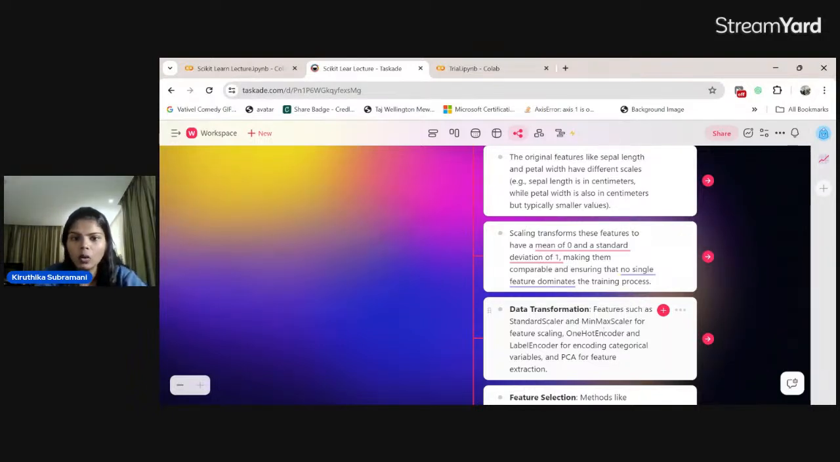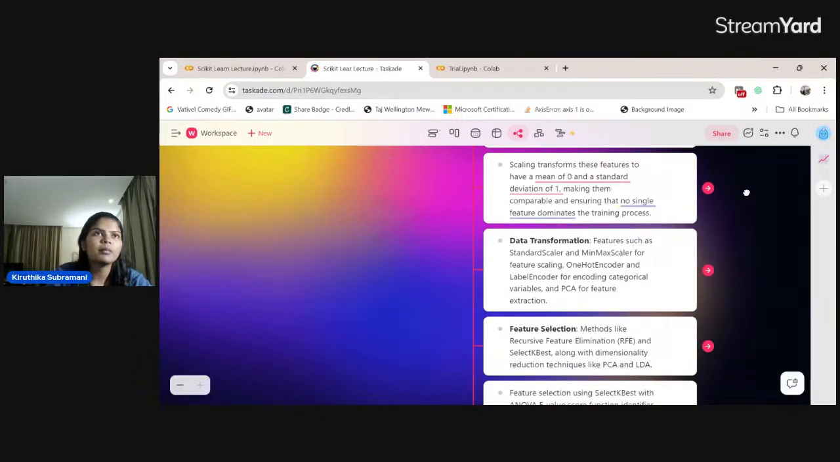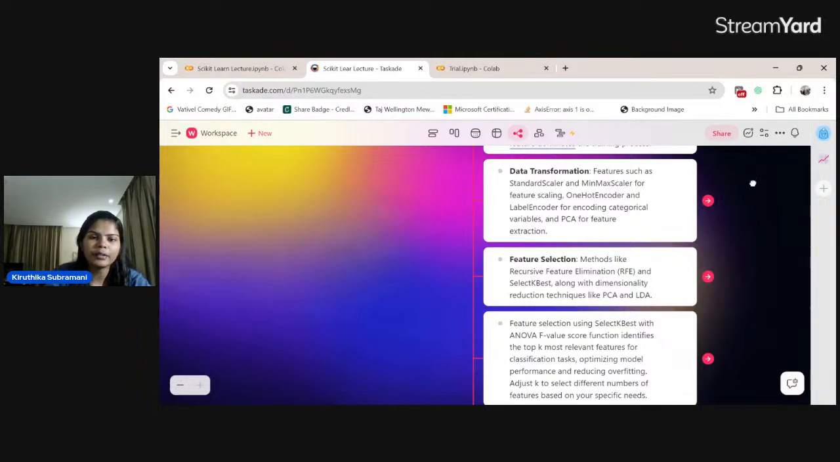There are other methods called one hot encoder, label encoder, PCA, min max scaler. There are a lot more methods you can use to do standardization, by which the values will get standardized. The next one is feature selection. Feature selection means we will select important features to produce the output.